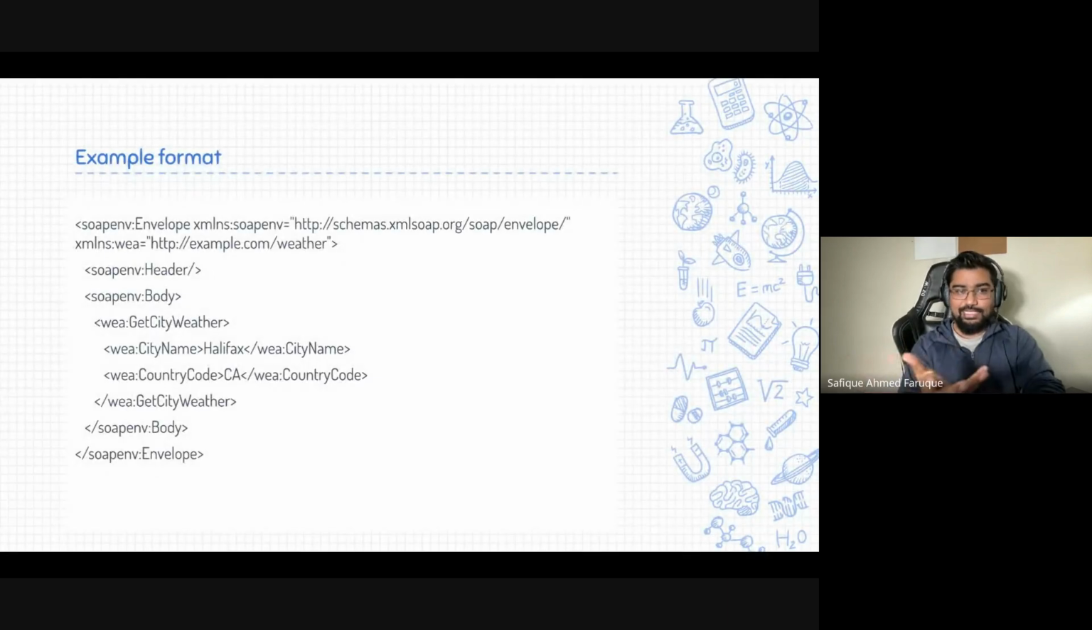Let's see how it looks. Here is an example. Last day we discussed the weather API, so I put that example here. The first line here is the SOAP envelope. Here we define the namespace and how the XML should be designed. It is well defined. And if you need to pass the request or get the response, you need to follow this schema. Otherwise, SOAP will not work.